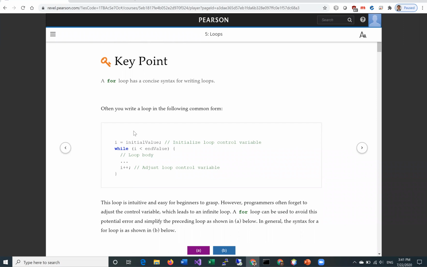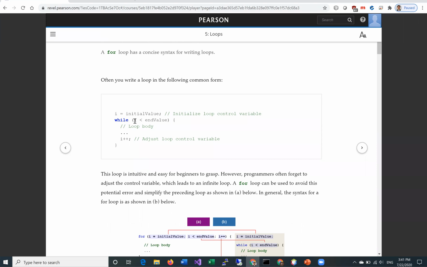Often you write a loop in the following common form. Here is I as a control variable. You have the initial value, and now test this: I is less than the end value. Inside the loop, you increment I by 1. So this is very common. It's also a common mistake, and people forget this: increase the loop control value.